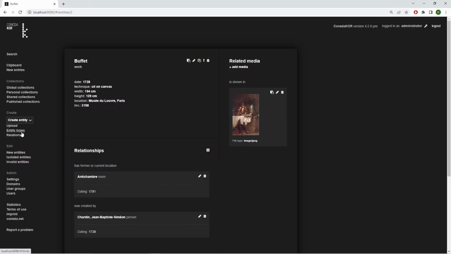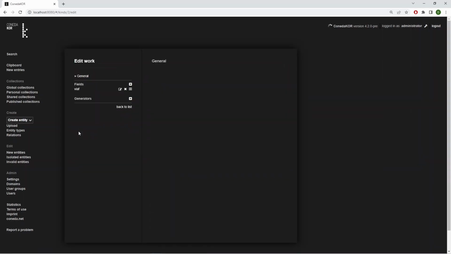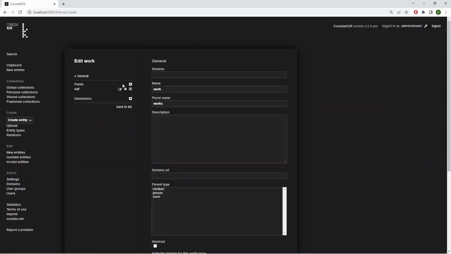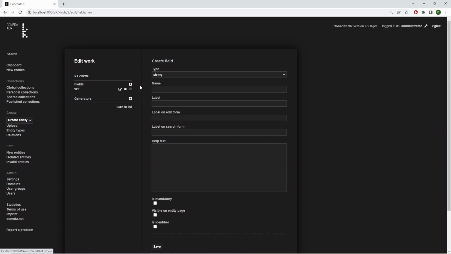To add a new field to your entity types, click on Entity Types on the left side. Then you select the entity type you want to add your field to. On the left side of the template, you find two options, Fields and Generators. To add a field, click on the plus sign next to Fields. Then you can add information about your new field.